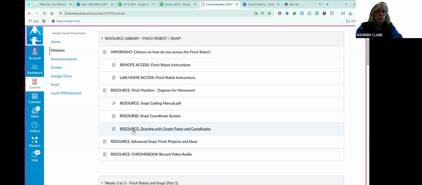And then if you're drawing a picture, like we're doing over in Logo, graph paper and coordinate paper, and doing your coordinates, that will help you in figuring out how to draw your image, whatever it's going to be. And then, of course, there's some advanced Finch project ideas here. So there's lots of resources in here. Oh, and if you're having a problem recording your Chromebook, there's a resource link here as well. And all your projects are going to be an audio recording.